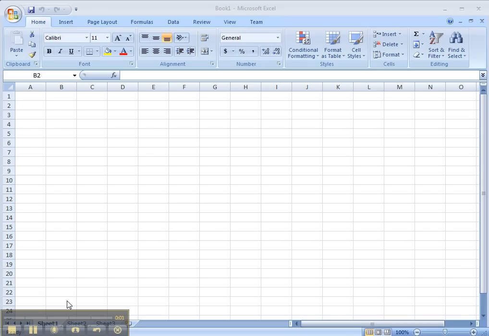Using the if statement with Microsoft Excel. Sometimes you need an equation that will only work some of the time. To do that, you would use the if statement. A real simple one is to make the distinction between a profit and a loss.